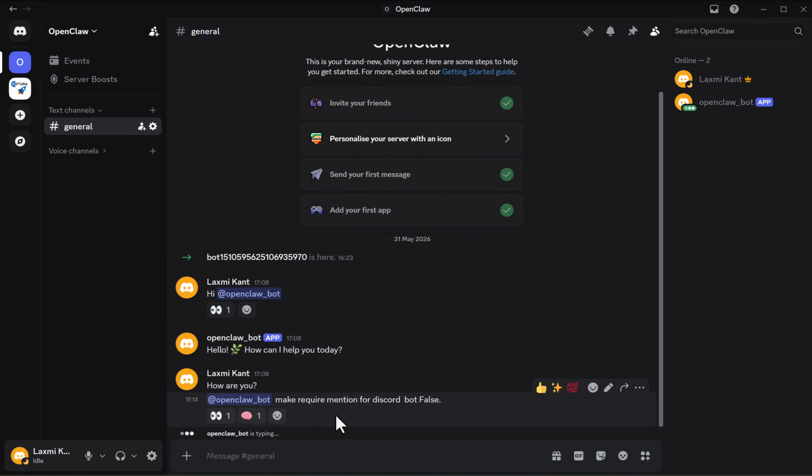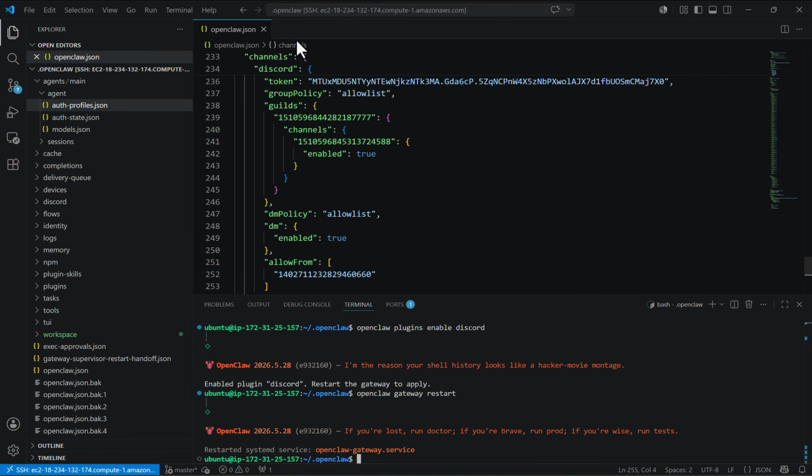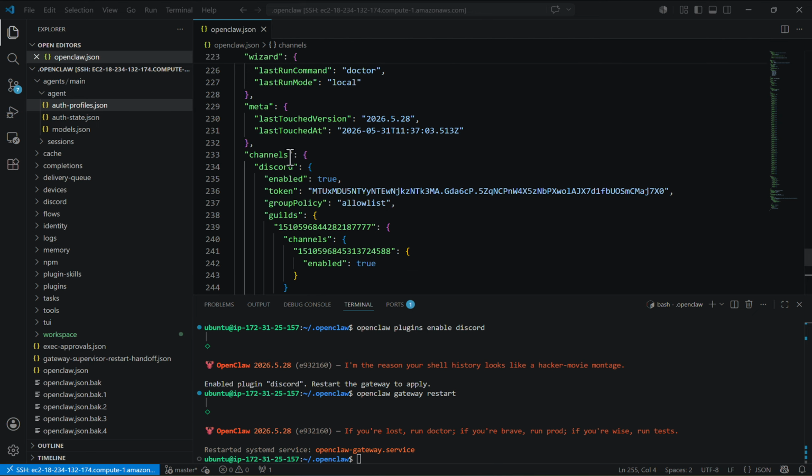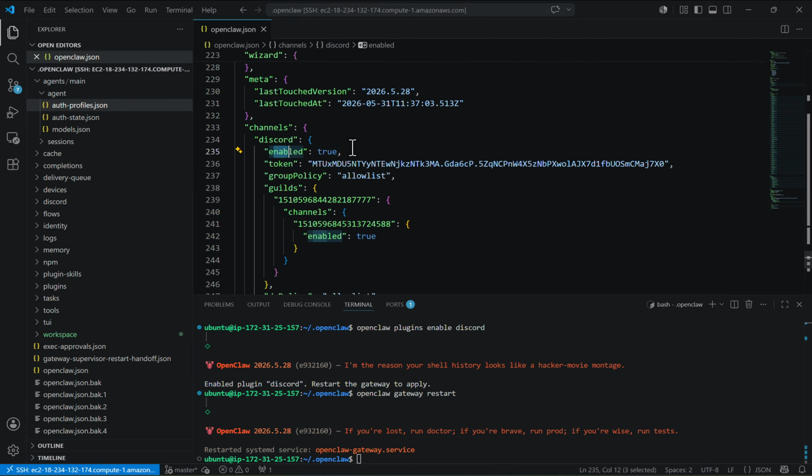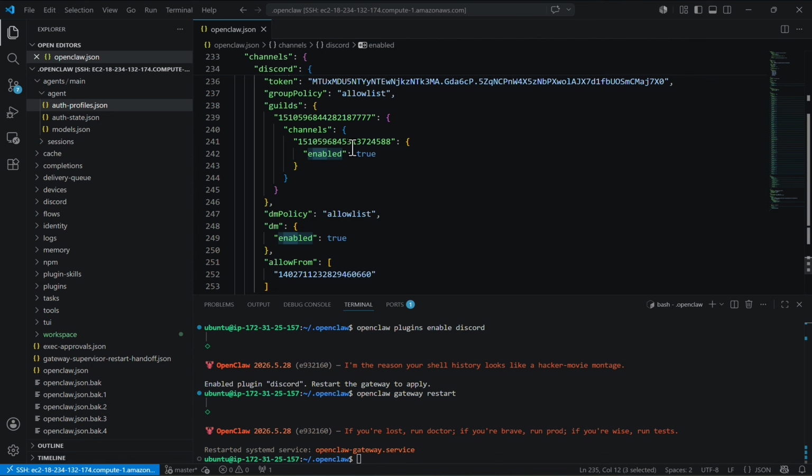This is going to spin an agent which is going to set require mention false in the openclaw.json file. That JSON file is this one, openclaw.json. So here you have your channels, Discord channel, and here it is going to disable require mention.